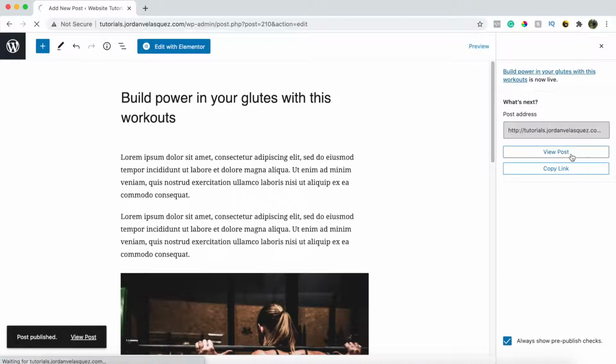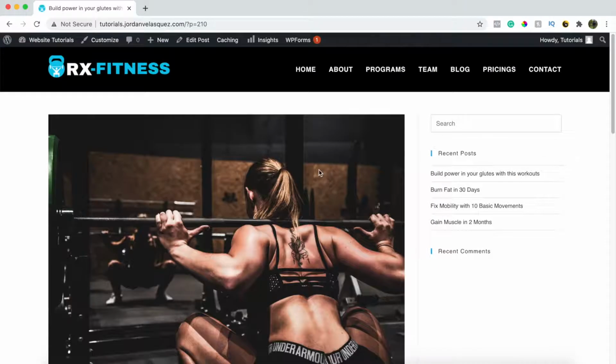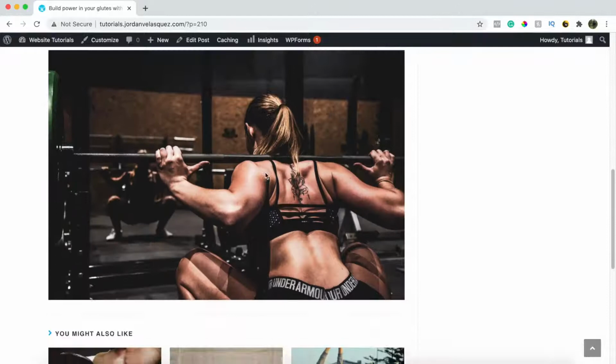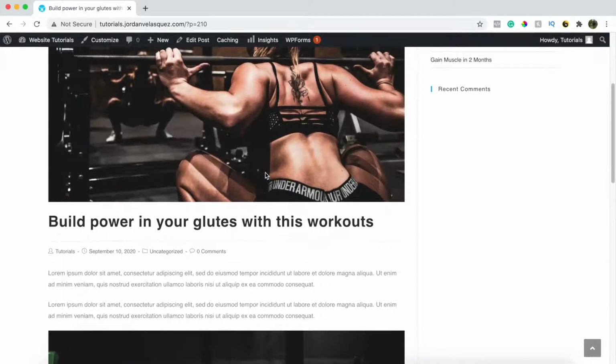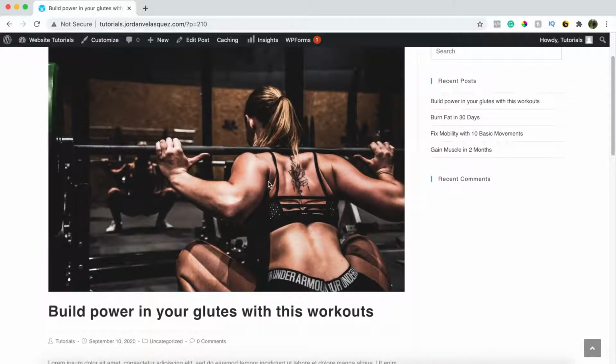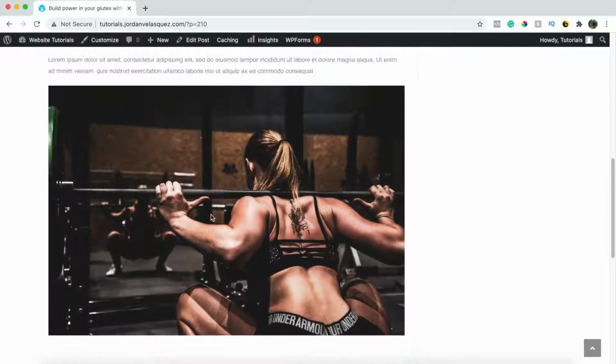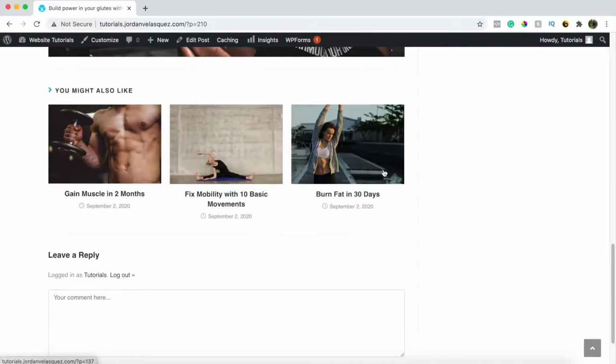And let's view post. And here we have it. This is how you simply create a blog post. You can see here, this one is the feature image and this is the one that we have inside the blog post. And we have the other blogs here.